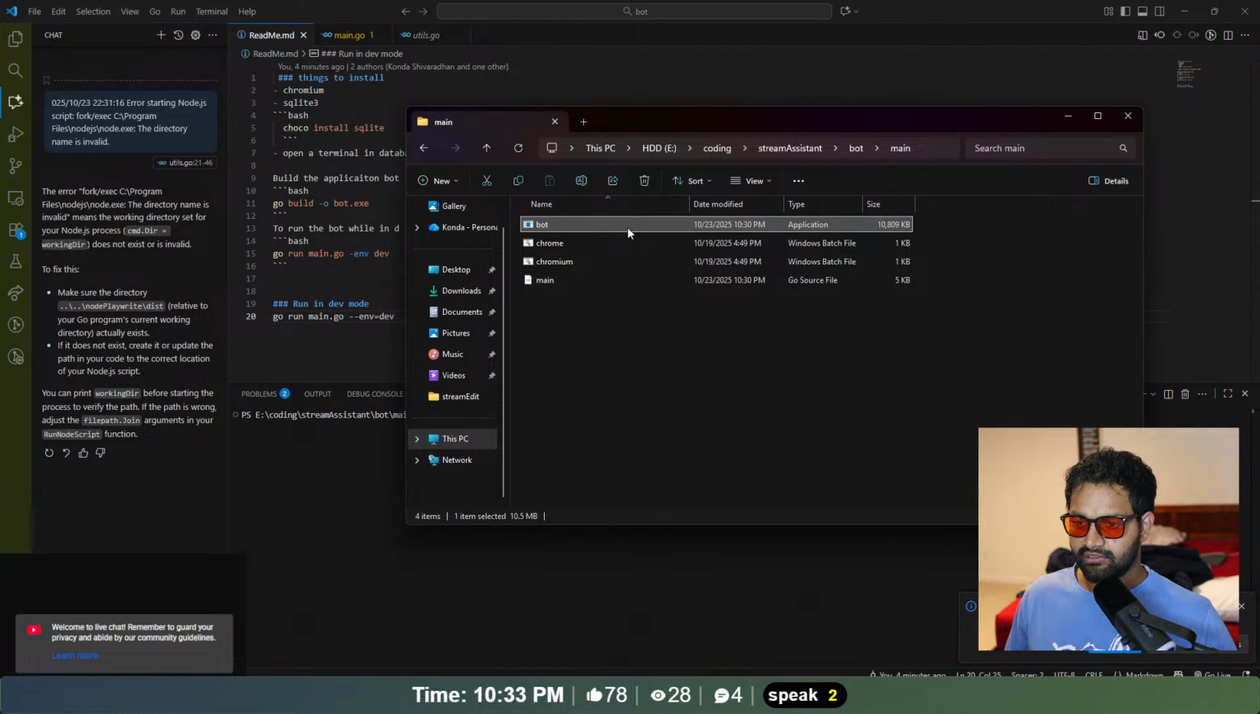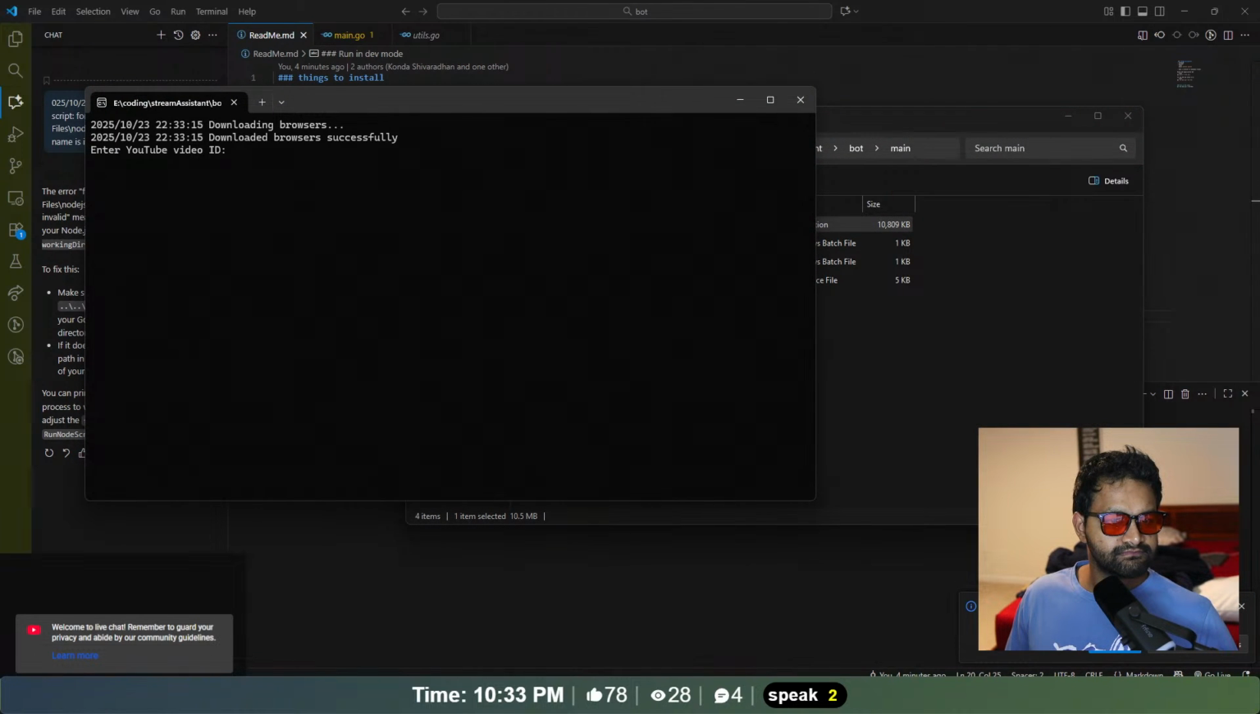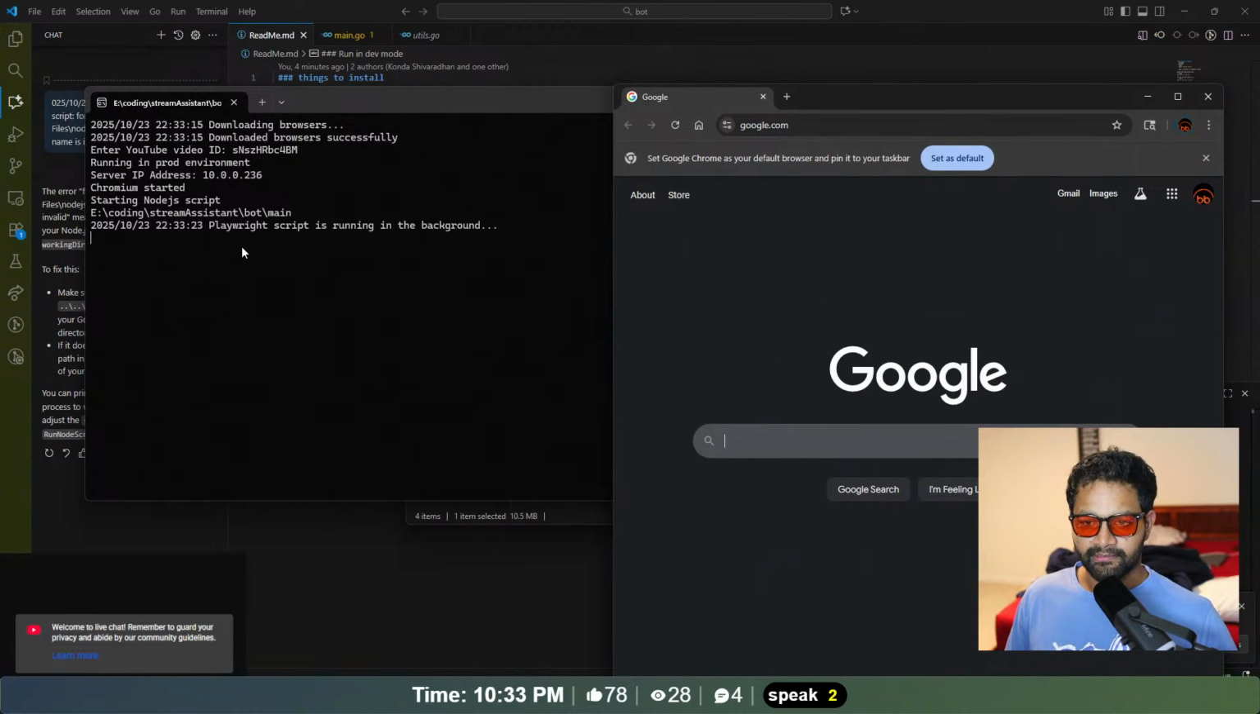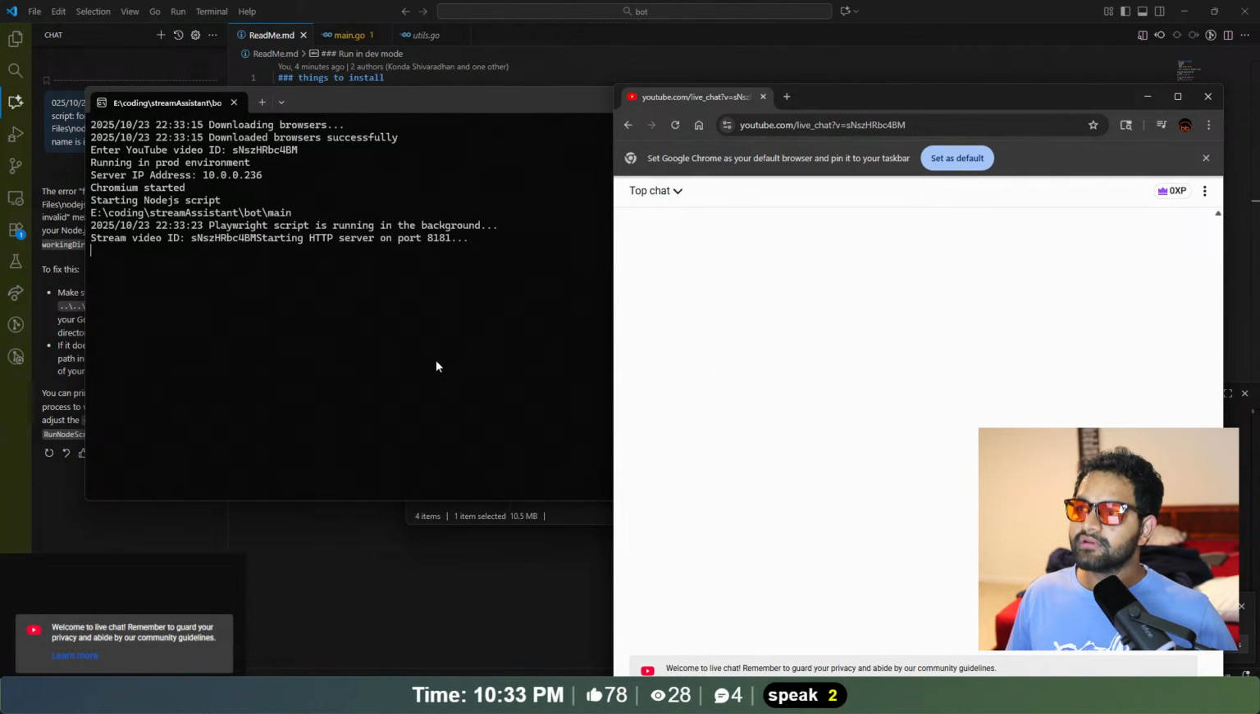Run main bot. I see the Chromium open up. Playwright script is running in the background. That means Node.js worked without any errors. I should see the statistics change in the leaderboard. Could be any time now. Could be any minute.